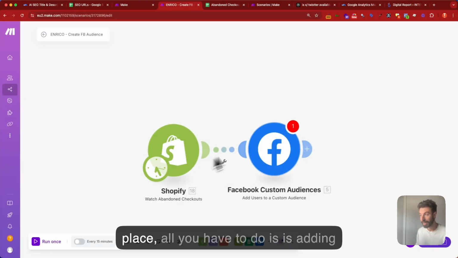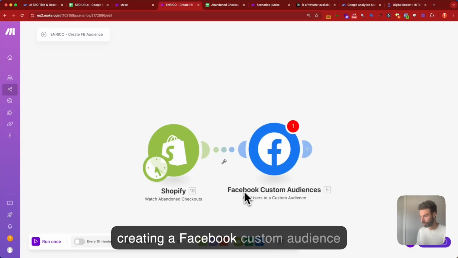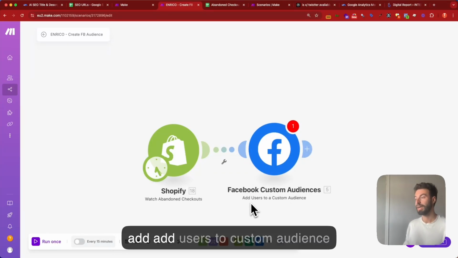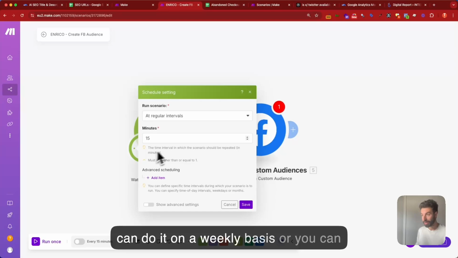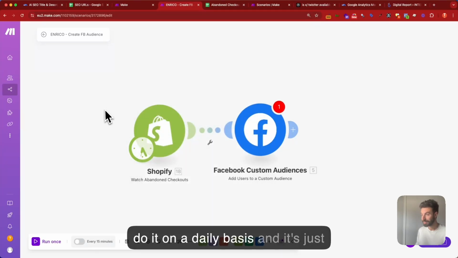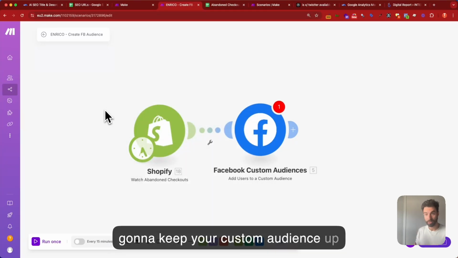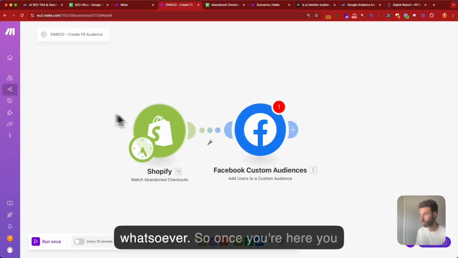Once you have this in place, all you have to do is create a Facebook Custom Audience, Add Users to Custom Audience module. And this is great because you can do it on a weekly basis or on a daily basis, and it's just going to keep your custom audience up to date without any manual work whatsoever.